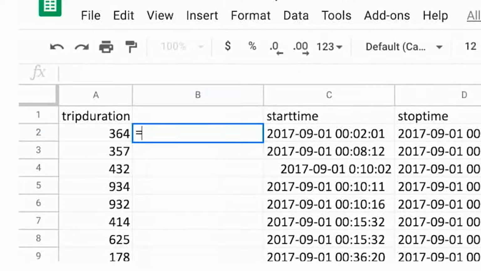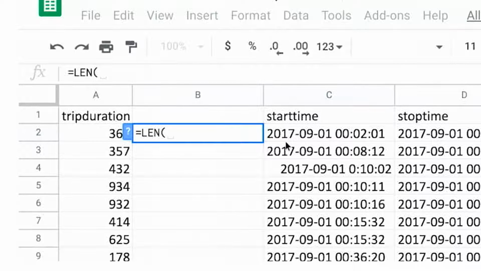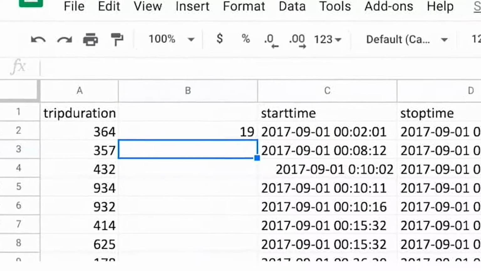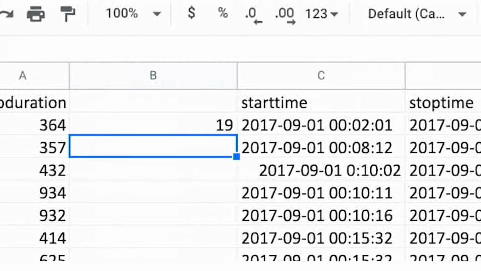We know that LEN tells us the length of a string. Let's check how long these date time strings are now. To start, we'll input the first part of the formula. And then we'll just select one of the cells with the date time string in it. These strings are 19 characters long.